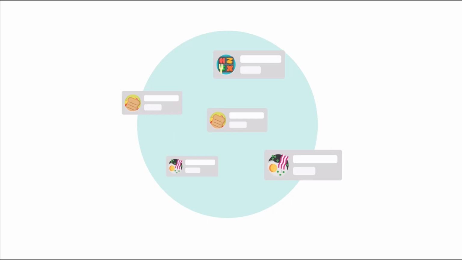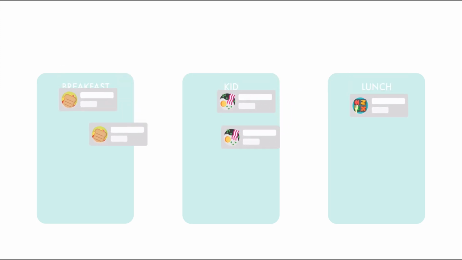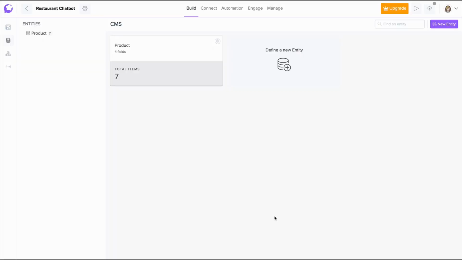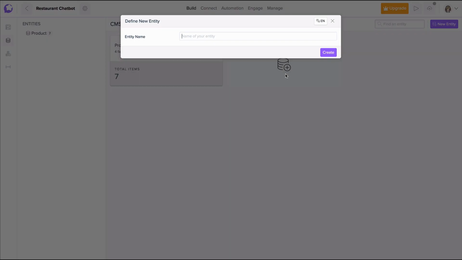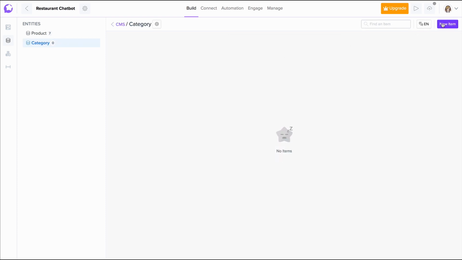Now, we'll learn about entities reference, which was mentioned before. Entities reference is very useful when there are items in different entities that have a relationship. For example, a restaurant wants to show a list of products which are categorized under separate groups. How can they do that? Go to CMS and create an entity named category which has at least one field, name. Create some items such as breakfast, kid, lunch, and so on.